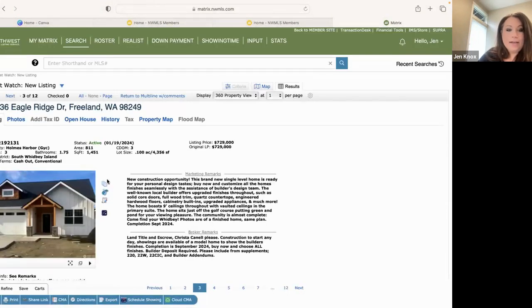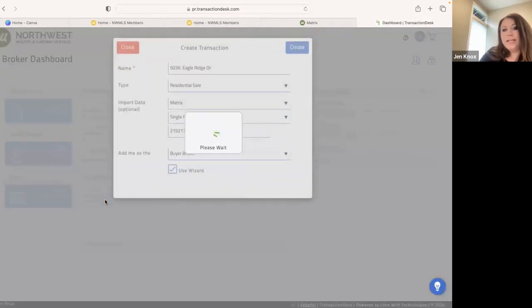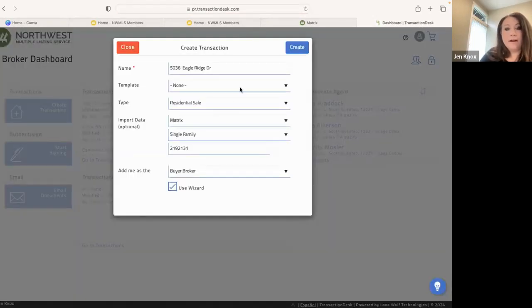There are these little icons to the right of the picture, and this one that looks like a notebook is actually a link to Transaction Desk. This is the one that you want to click on when your buyer says, this is the home for me. When you click on that, it brings you to the Transaction Desk dashboard. From this dashboard, it's going to create a file for this offer.